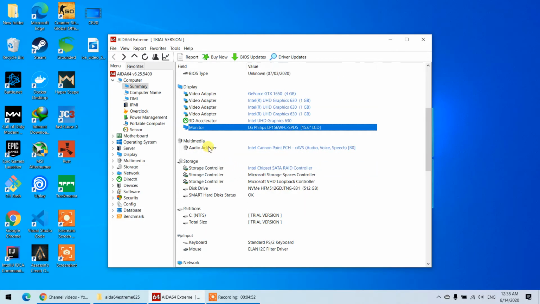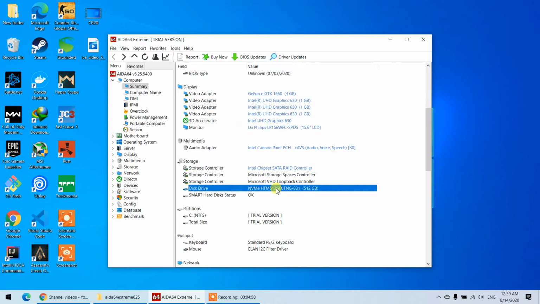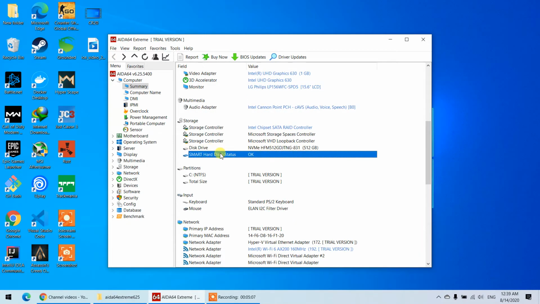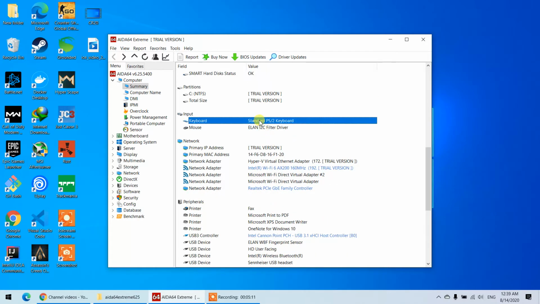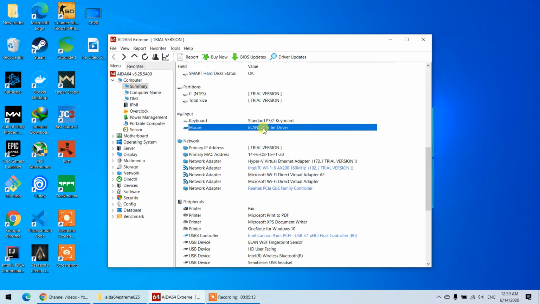and for the rest of the things, the audio adapter is from the Intel Cannon Point, then chipset. This is the disk drive, a 512 GB disk drive, NVMe HFSM. So you can actually go and search for this model. And smart hard disk status, that's fine. And then standard PS2 keyboard, ELAN I2C filter driver for the mouse, and these are the other things as well.